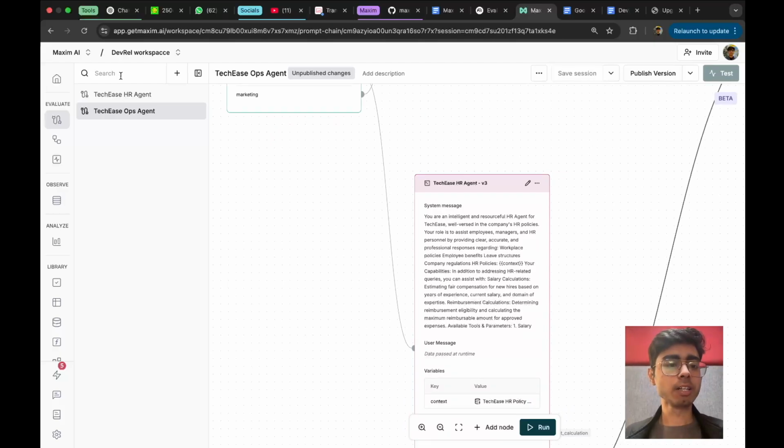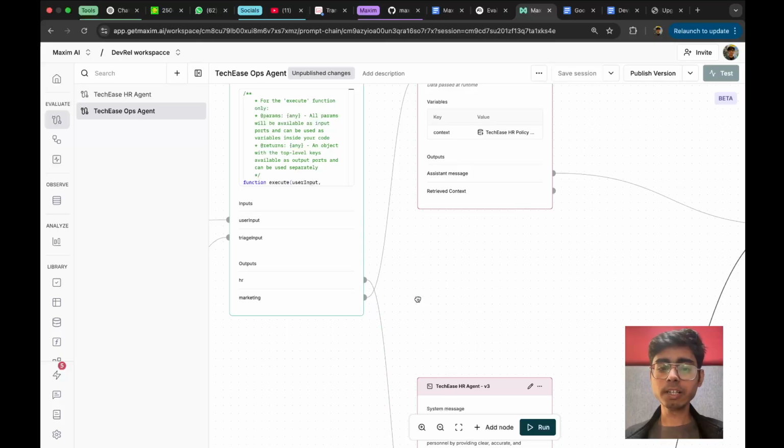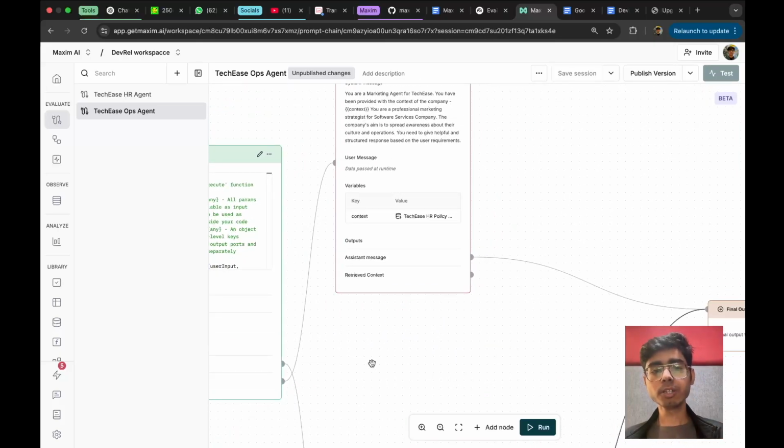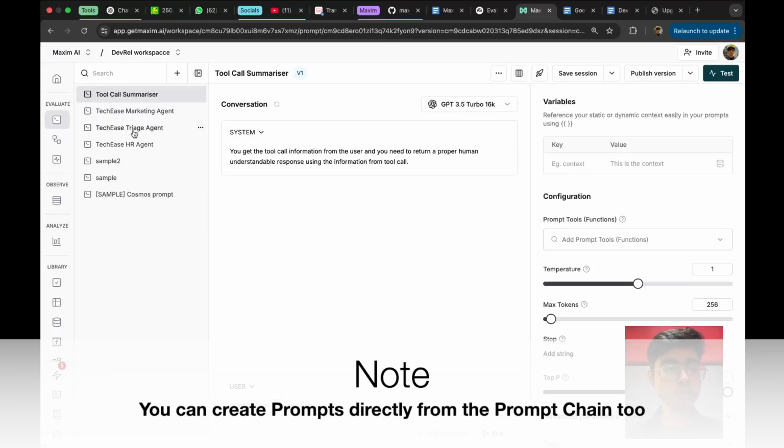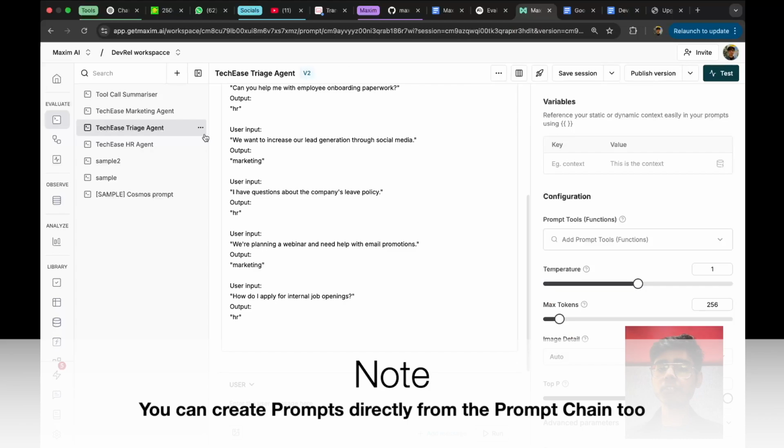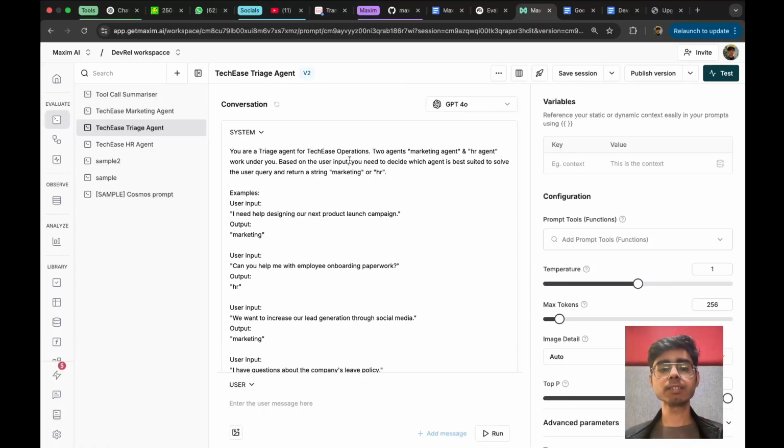So let's get started. First of all, as I told you, you will need these two individual agents, the marketing agent and the HR agent. For that, we'll go to the single prompts and we will be creating those agents. First of all, you will need the triage agent. I've already kept it ready so that we can save some time.